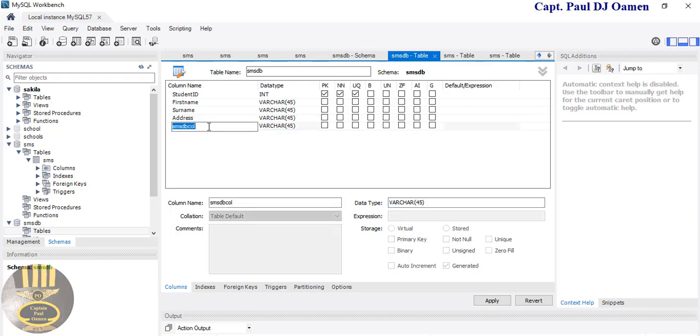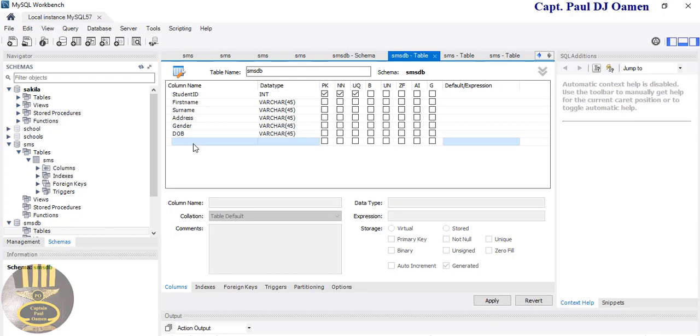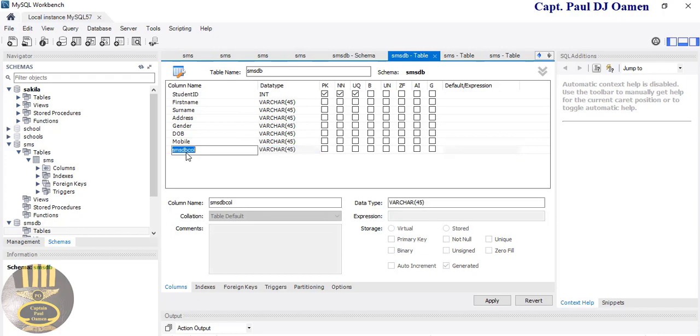So after the address we go for gender, and here I'm going to enter date of birth. Let's enter the student mobile details. Underneath here we can add email there. That is good. So all taken care of for the student.